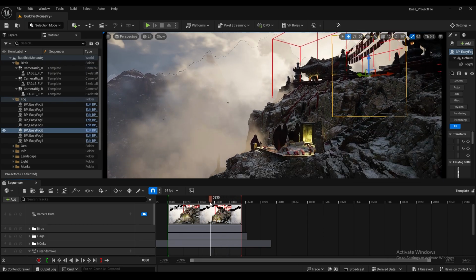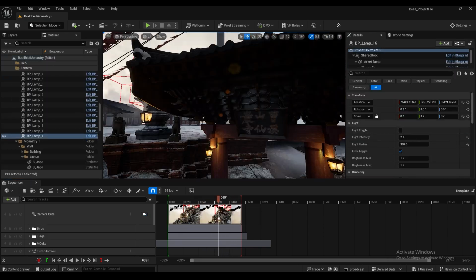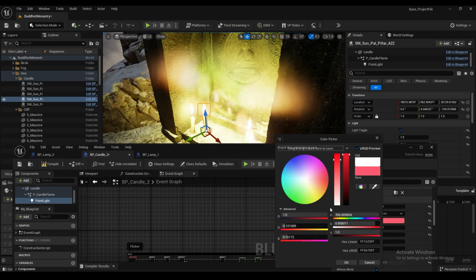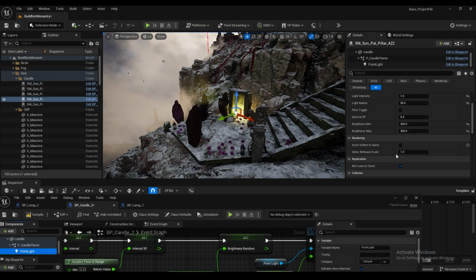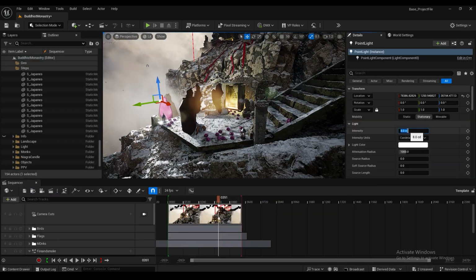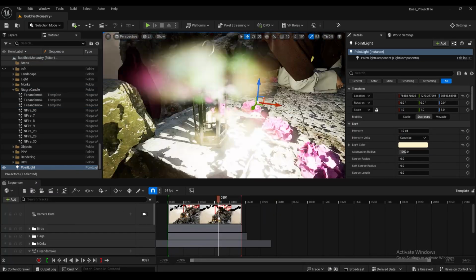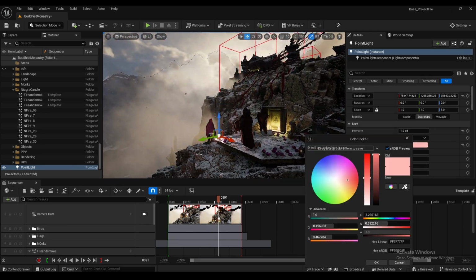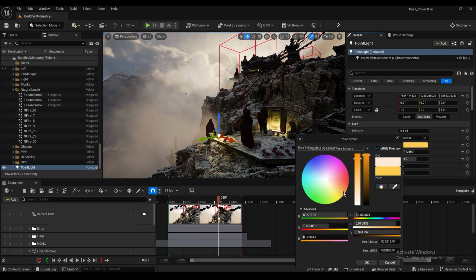Changing the lights as well. This yellow light was a little bit too harsh. It took too much of the camera's attention. So I'm adding some similar lights around the platform here, just to give that ascending character a little bit more focus.